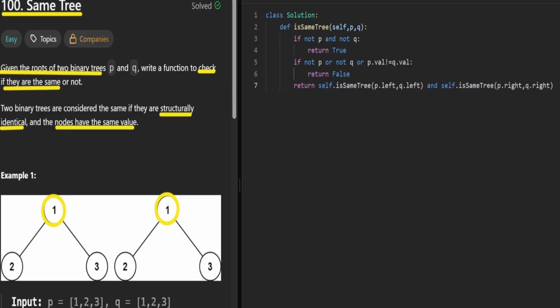Given a binary tree with a root node value 1 and a second binary tree also with root node value 1, we want to check if they are the same. Okay, so we call the function isSame with the root nodes of both trees. This node exists, this node exists, and their values are the same. So continue, check their left children f(2, 2), and check their right children f(3, 3).